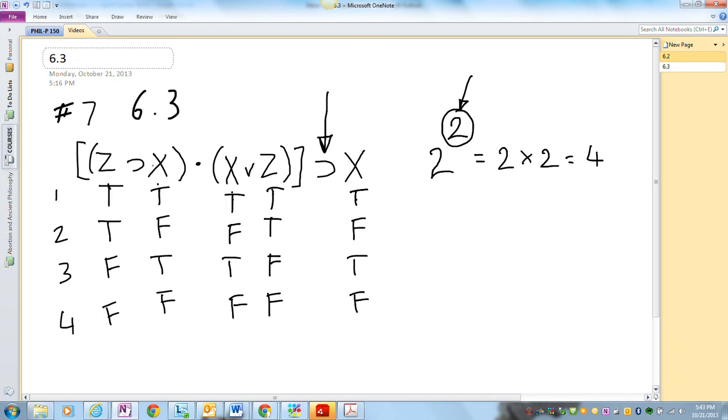You start with the contents of this set of parentheses, if z then x. And you know from the truth table for the conditional that when the antecedent is true and the consequent is true, the conditional is true. Then when the antecedent is true and the consequent is false, the conditional is false. When the antecedent is false and the consequent is true, the conditional is true. And when they're both false, the conditional is true again. This is something that we learned in section 6.2 with the truth tables for the basic logical operators.